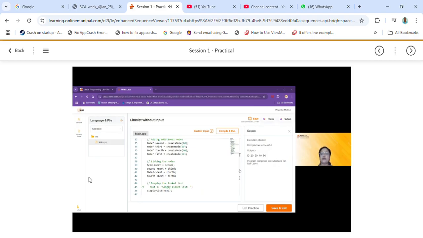Means it will go through all till it finds null. Yes, till it finds null. Absolutely.